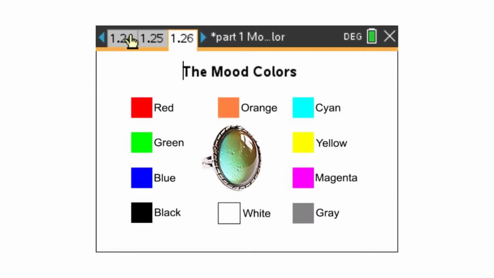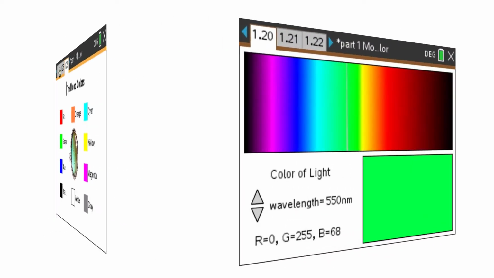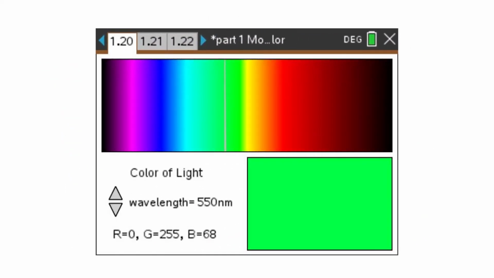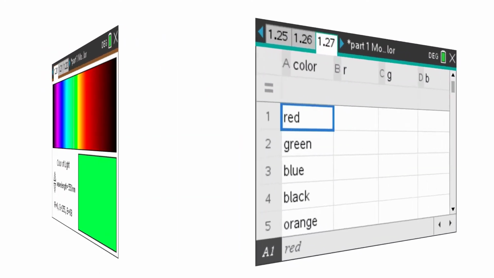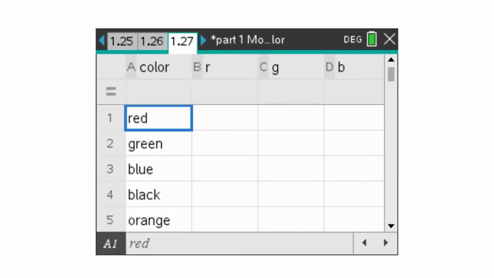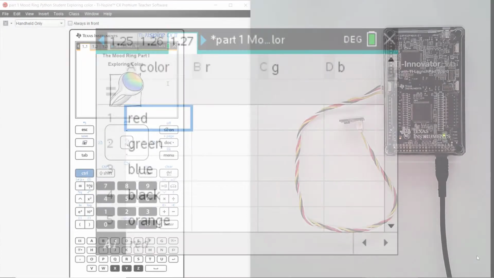We're going to be looking at the various colors the ring should produce and using our visible spectrum simulation to find the RGB values for all of the colors, and we're going to record those colors in a spreadsheet, very much like the way we did with our favorite color in the previous activity.